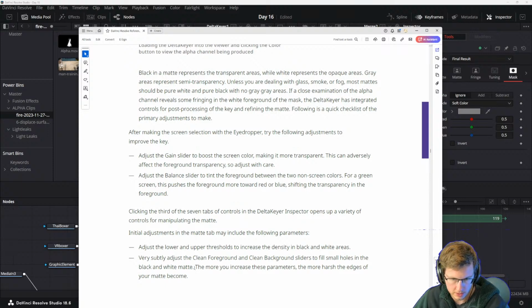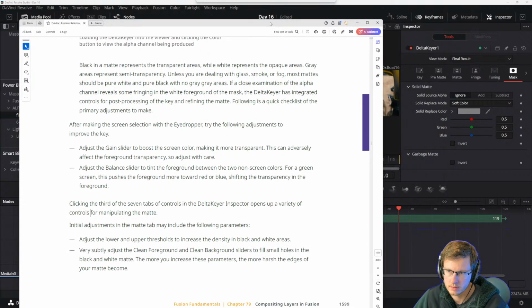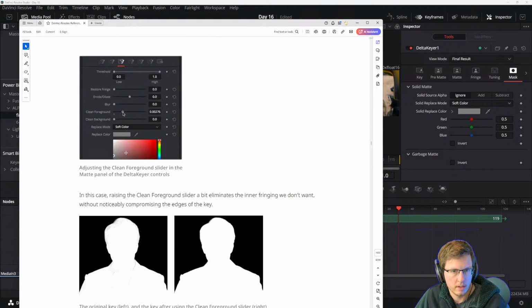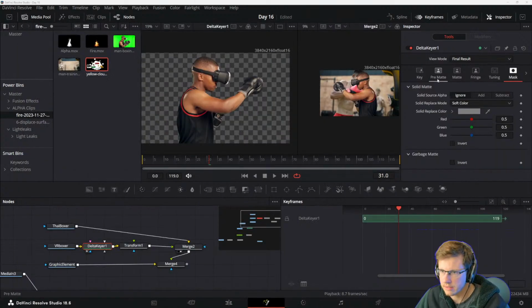Very subtly adjust the clean foreground and clean background sliders to increase the density in black and white areas, and to fill small holes in the black and white matte. The more you increase these parameters, the more harsh the edges of your matte become. So you can refine in the matte section.